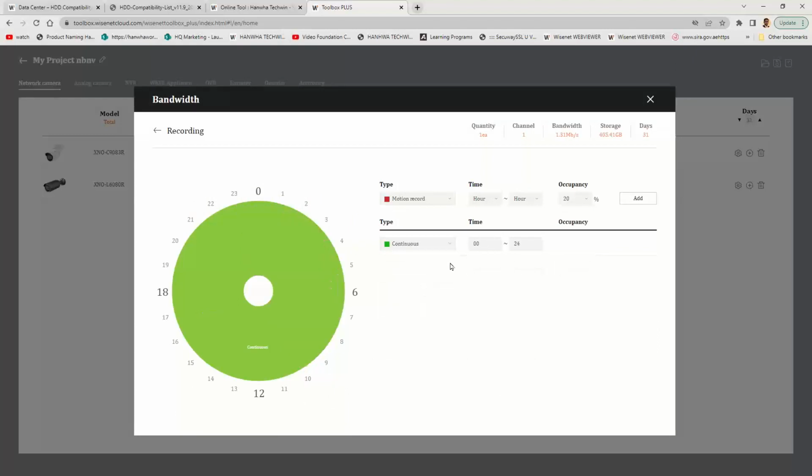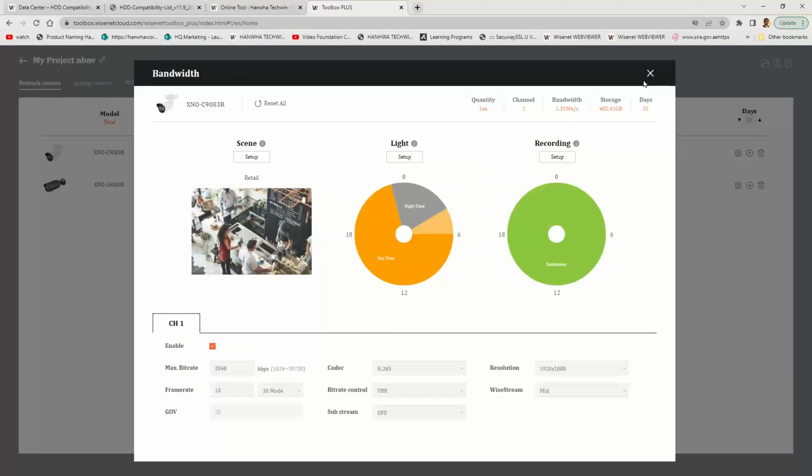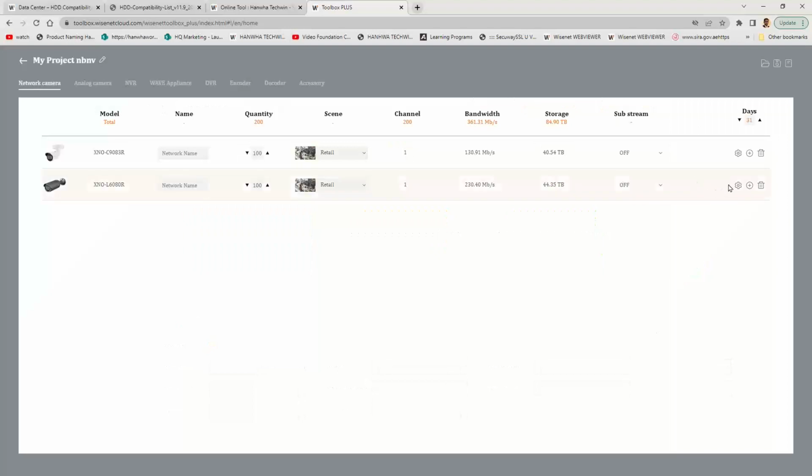If you're from Kuwait and you want to record as per Kuwait regulation, it is 24 hours on motion, but occupancy is 50%. If you're in Qatar or other regions, just make everything continuous. Done. I will do the same for the next camera.